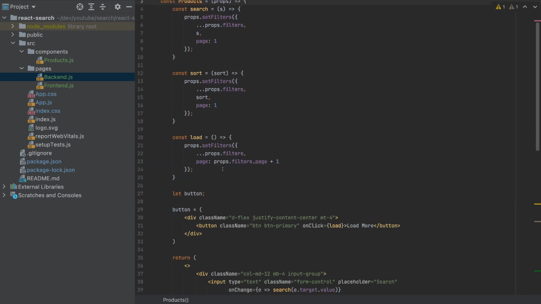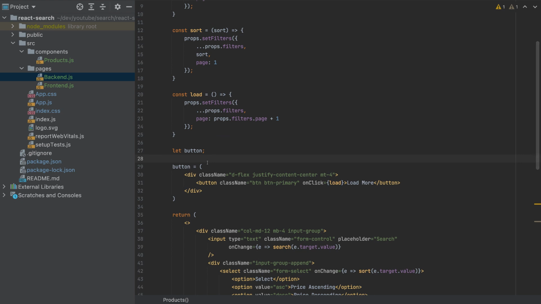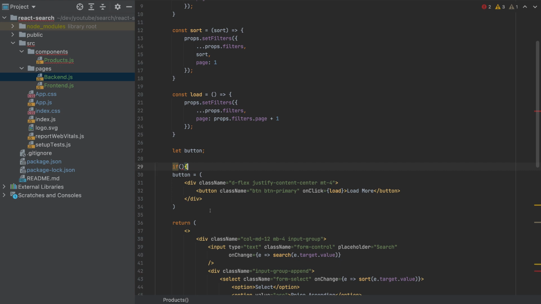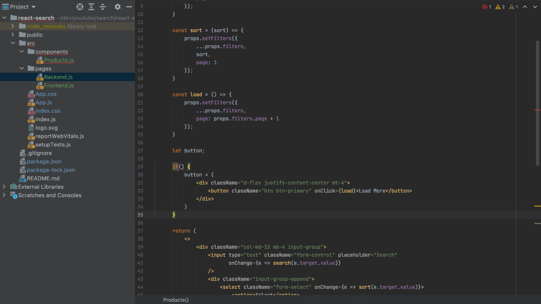With this, now let's make a condition to remove this button. So this is really simple. Let's wrap this with an if condition. If props filters page is different than props last page, then we will show the button. So if they're equal, so the current page is the last page, then we will remove the button. That is the condition, and let's add it also to the frontend.